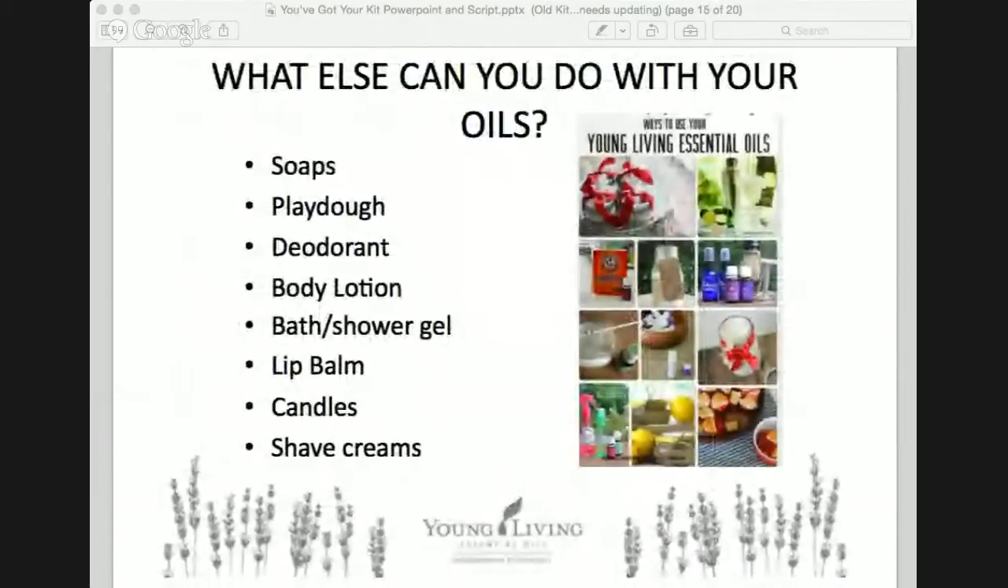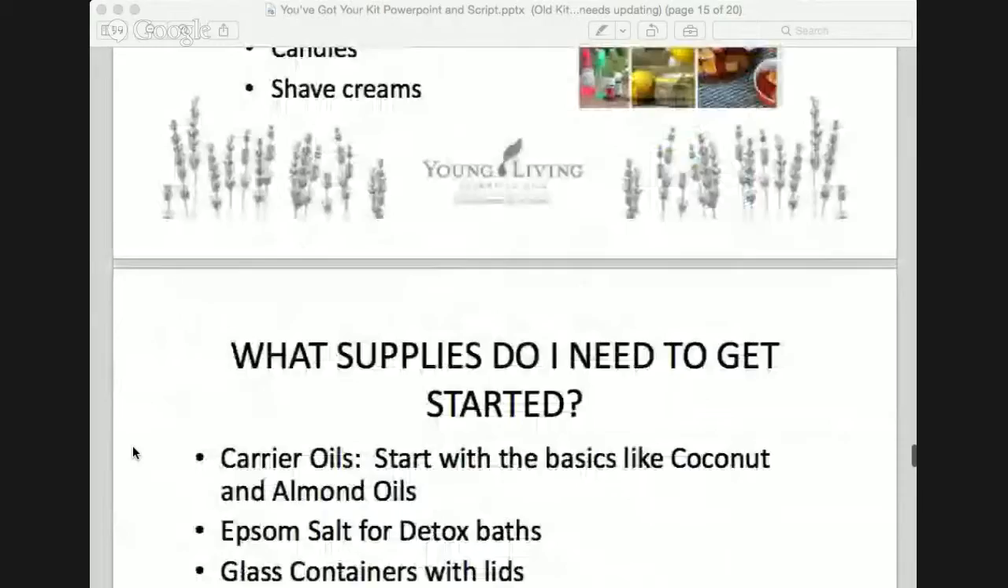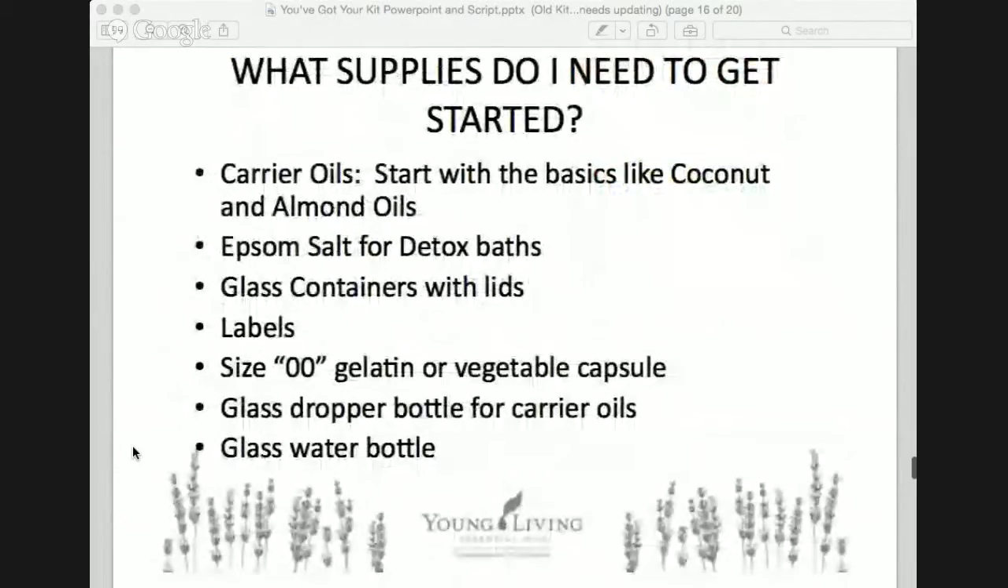So that is how you make those. So what else can you do with your oils? How much time do we have left? Because there's a lot, and these are just a couple things. Making soap, adding them to your soaps, I've done that. Play-Doh, deodorant. Like I said, I add frankincense and lavender to my deodorant. Body lotions, bath and shower gel. You can make lip balms, shave creams, candles. You name it. You can do a lot with these things. I've added them to cleaners to make my own household cleaners. I've added them to my laundry. Lots and lots of options.